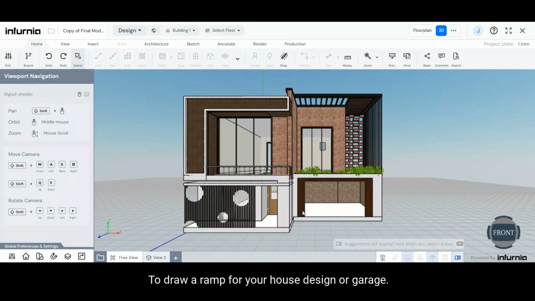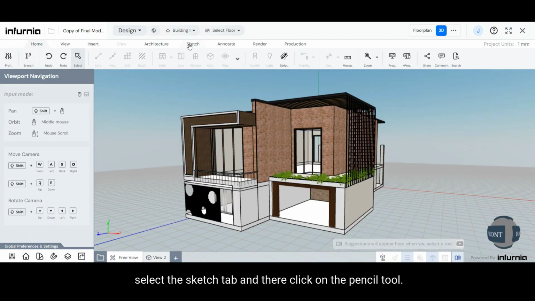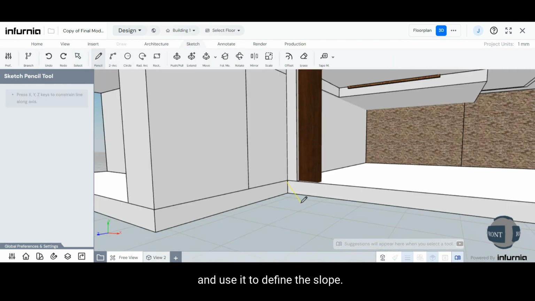To draw a ramp for your house, design, or garage, select the Sketch tab and there click on the pencil tool and use it to define the slope.